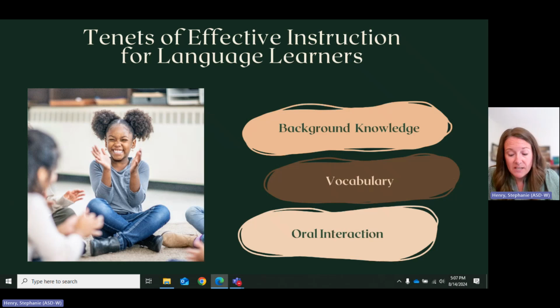Labeling images, as we talked about with background knowledge, is also really effective for building vocabulary. And so it's a great way to teach vocabulary, review vocabulary, review a topic in general, just by having students label an image with the terms and academic vocabulary that you've taught them.